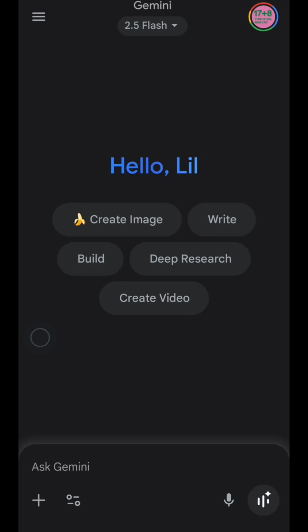Today I'm going to show you how to turn your own photo into a Funko Pop figure using Google Gemini's brand new feature powered by Nano Banana. It's super easy and takes just a few steps, and the results will look awesome. So let's jump right in.